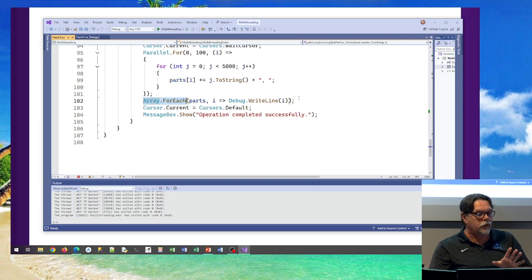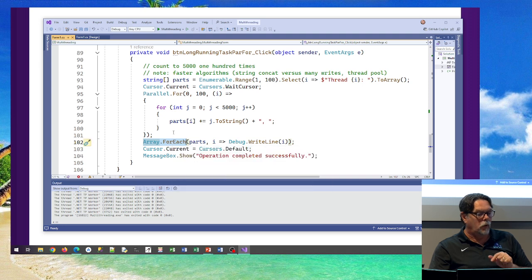Next, I showed you another method. Array contains this method called ForEach. If you have a collection, it doesn't have to be an array, it could be a linked list or a queue or a stack or whatever kind of collection you've got in .NET, and you need to iterate over it, there are very fast, optimized, built-in ways of doing that. So here there's this Array.ForEach. I say for each of the strings in this array called parts, do a debug write line. Boom, milliseconds. Okay?